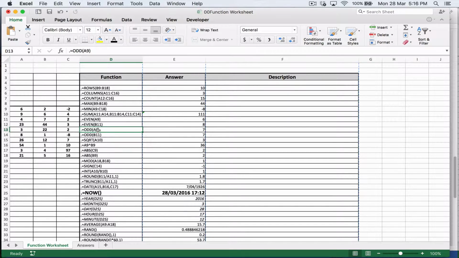Same with the odd. If we're rounding off to the nearest odd number, you have to round up unless it's already odd. So A9, that's not an odd number, so I have to get up to 7. There we go. And B11 is on 7, so I can stop. SQRT means square root. So square root of A10, which is 9, is 3. B9, this little symbol, which is above the 6, means to the power of. So A9, which is 6, to the power of B9, 2, means 6 to the power of 2, it also means 6 squared, which is 36.